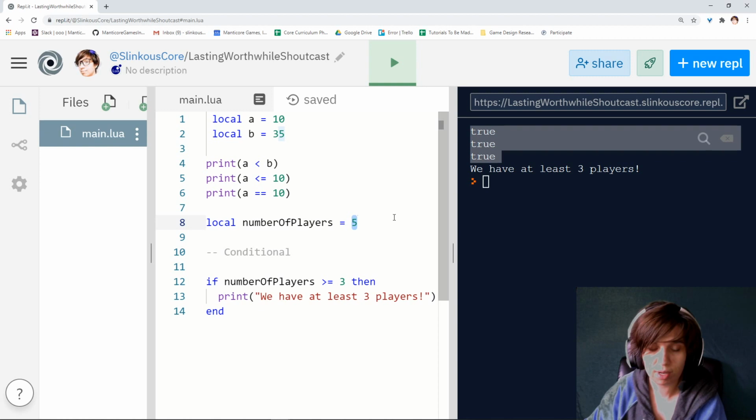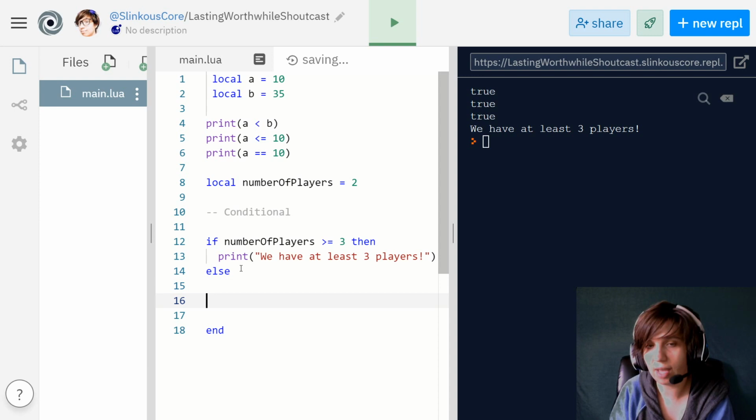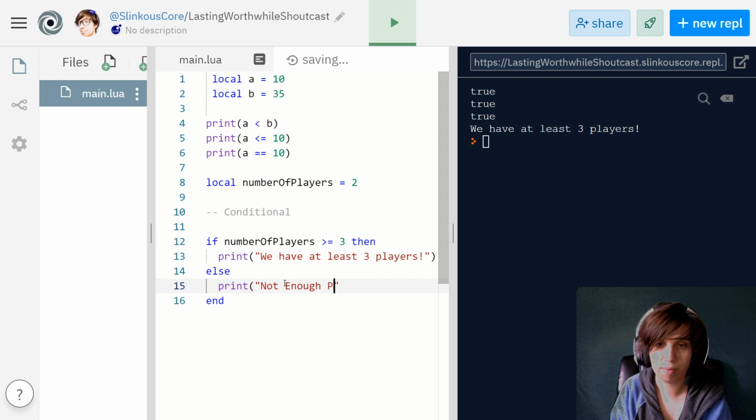We're going to add an else. So I don't need an end yet because this is all connected. So we'll say else, and then I don't have a condition with else because this is just literally if this wasn't true, then you're going to do this part. If it was, you did the first part. So we'll keep this end here and we'll say else print not enough players.